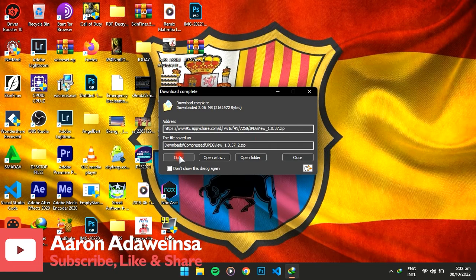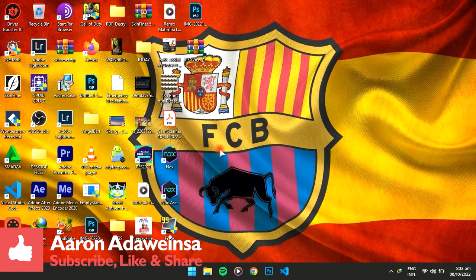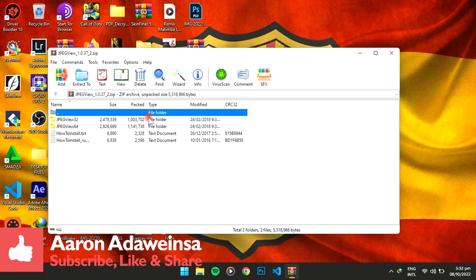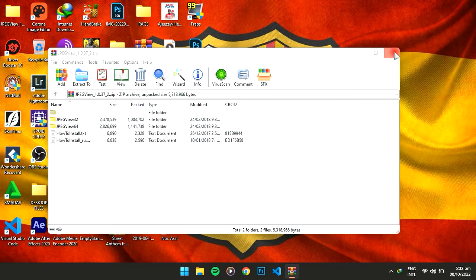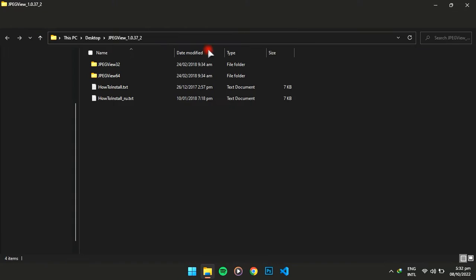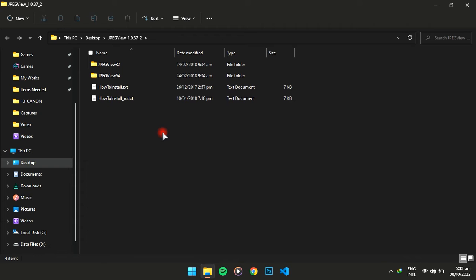So we've downloaded it, then open it. When you open it, this is how it is. Then you extract it, and it will extract on your desktop. Then you look for it. So this is it. If you are using a 32-bit Windows, I would suggest you open this one. But if you're using a 64-bit Windows, I suggest you open this one.